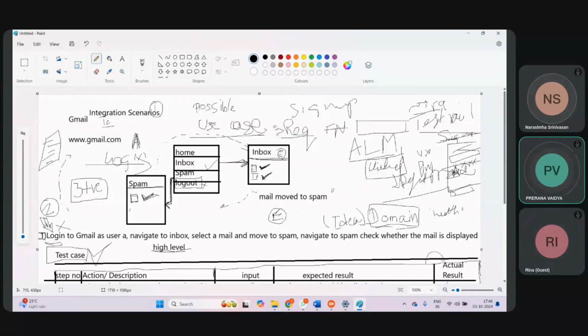It means the data is flowing from here to there and there to here. So can you tell the scenario now? Yes, you can do. So you navigate to spam, click on spam, select the mail, and move it to inbox, and then again go.